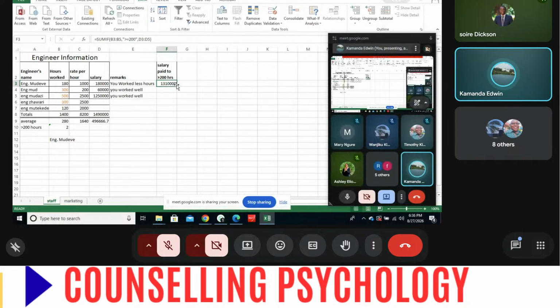Maybe we want to get how much we are paying out to those who are working for more than 200 hours, for example. This is the hours worked. And then it will get the total, cumulative total in that case. So also we have other functions. I also showed you the function of average, where it is very simple how you do the average.